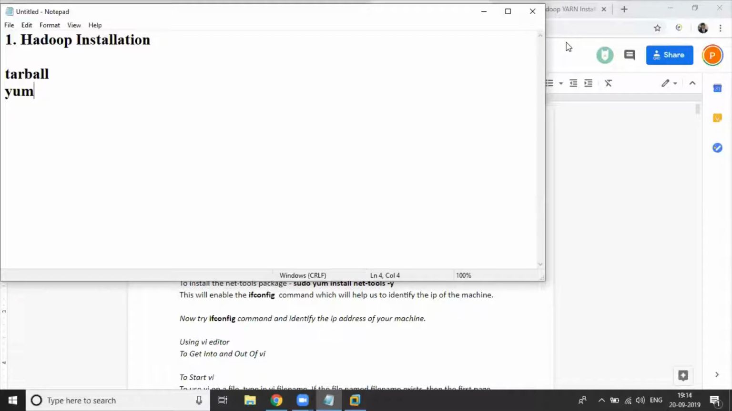It is not only about Hadoop. Understand it in generic manner. Like, it is not that only Hadoop you can install by tarball and yum. No. In Linux, whatever you want to install, you can install with the help of a tarball. So most of the softwares, they come as a tar.gz file.